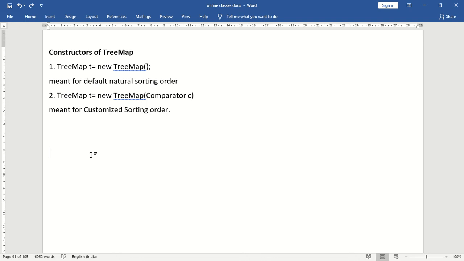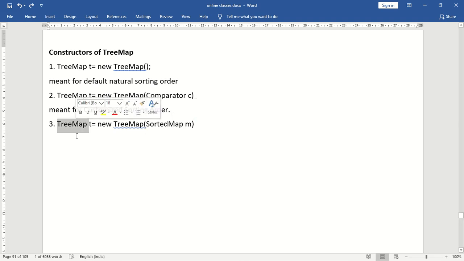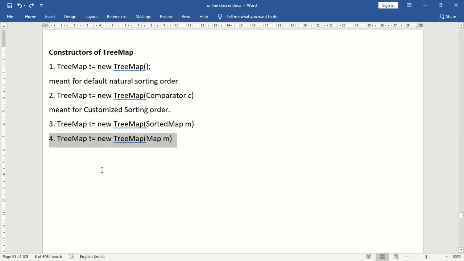So what is the next constructor? The next constructor is TreeMap t is equal to new TreeMap of SortedMap M. So why is this constructor required? Given any sorted map, to convert it into a TreeMap, we can make use of this constructor. Next, what is the next constructor? TreeMap t is equal to new TreeMap of map M. So why is this constructor required? That is, given any map, to get an equivalent TreeMap, we can make use of this constructor. So these two constructors, the third and fourth, are used for interconversions.